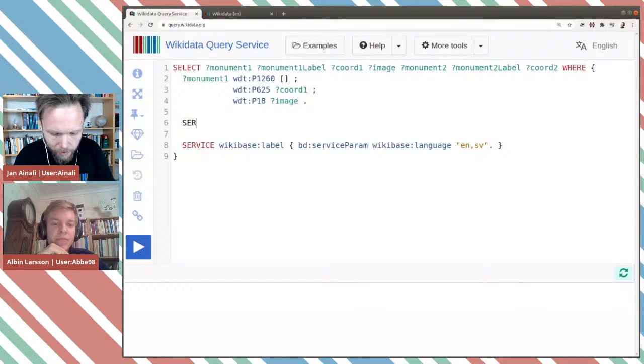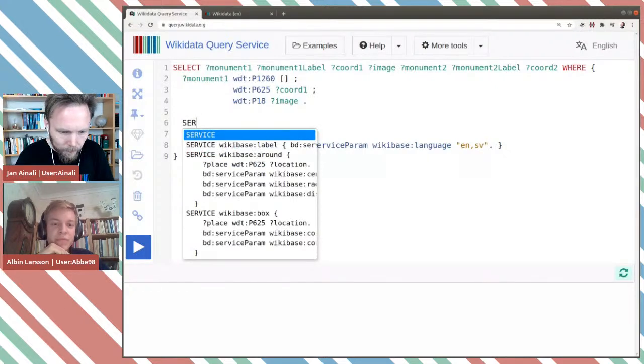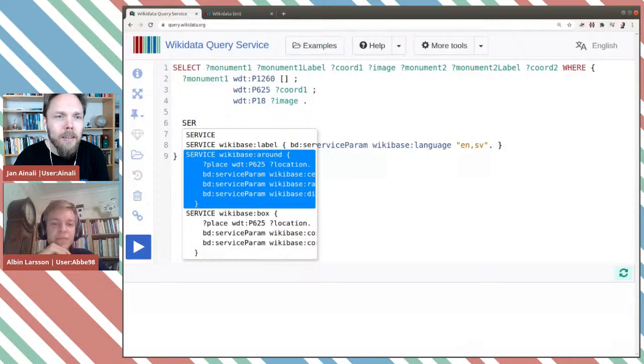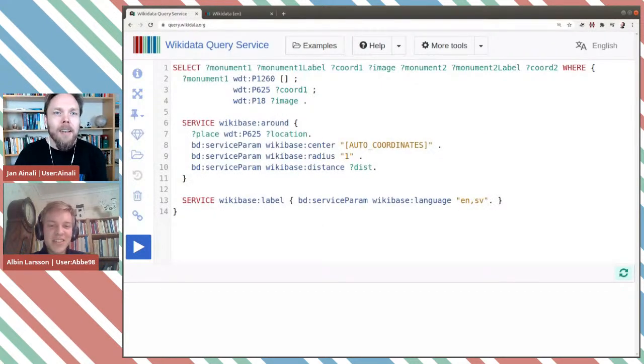So this is another service that you're calling for. And it's actually also in this list. And it's called Wikibase around. And it's an awesome service. You can use it for all sorts of interesting things. Yes. And here it's very helpful because it adds a couple of things that it's going to need to be able to actually run this service.